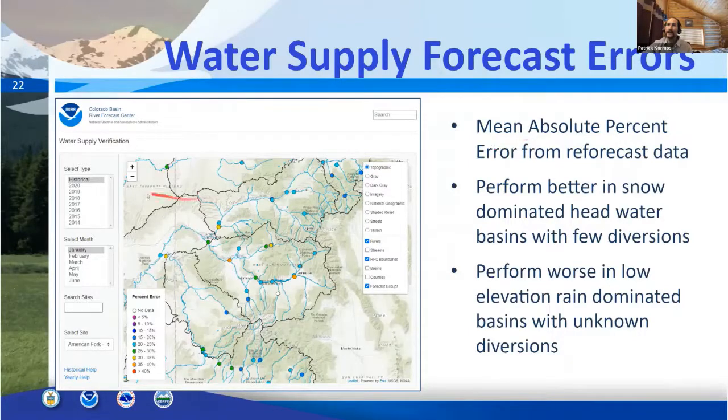So this historical word that's selected here, the type, says, on average, how do we do? That's from lots of reforecast data, probably 30 years of reforecast data. So it gives you a quick color-coded map. You can click on them and get the exact number. And if you click on the link that comes up, you can dig deeper and deeper into our water supply verification. If you want to see how we did at an exact time, you can click on the water year and the month, and they will color code accordingly.